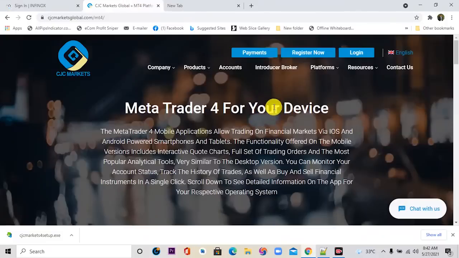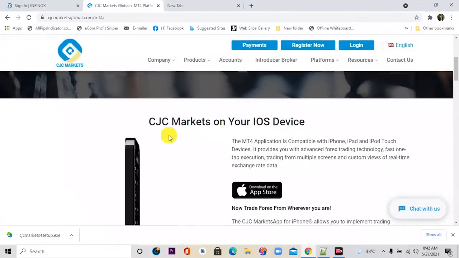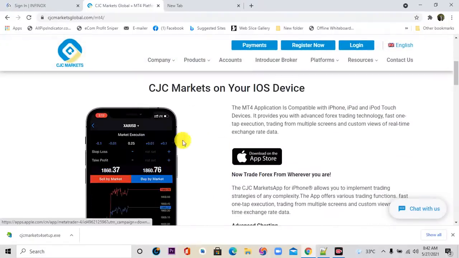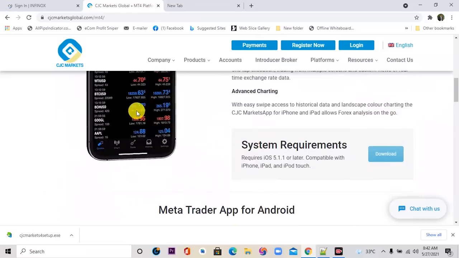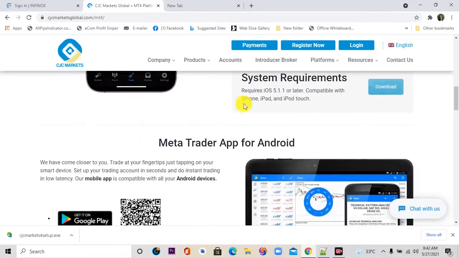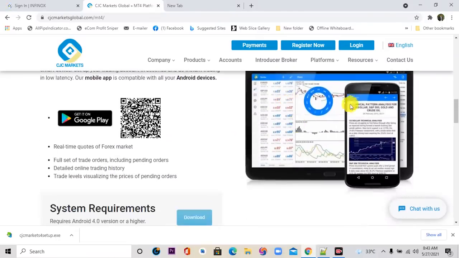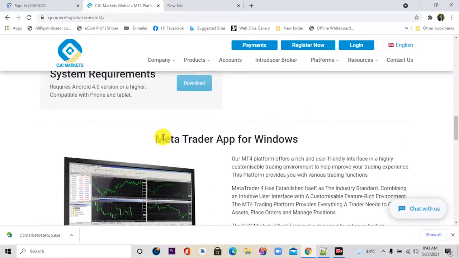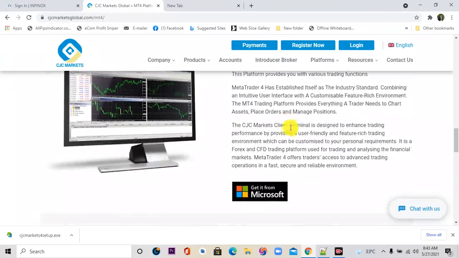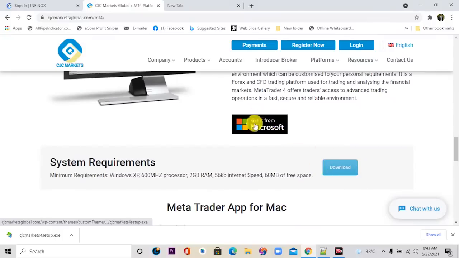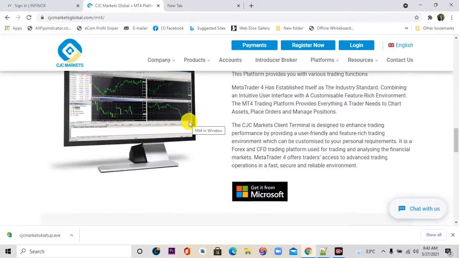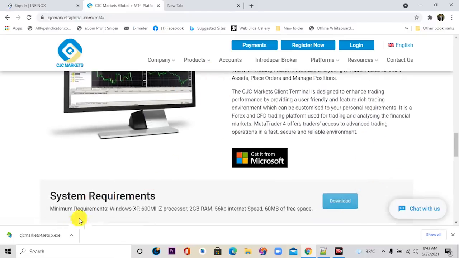You understand? When it loads up this page, you scroll down. The first thing you see is the iOS mobile app trading platform. That is MT4 mobile, you can download it here. MT4 Android, you can download that one here. Then the MetaTrader app for Windows, you can also click here and download. This is for Microsoft Windows, like if you have a laptop or desktop. When you click here to download, you're going to have this file here, the CJ Markets setup.